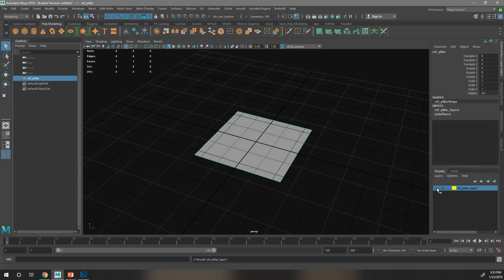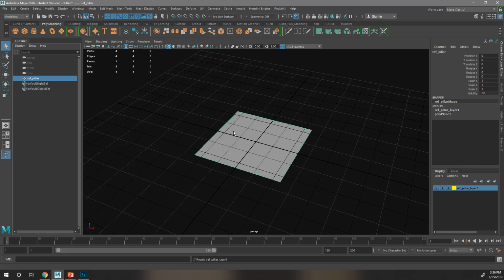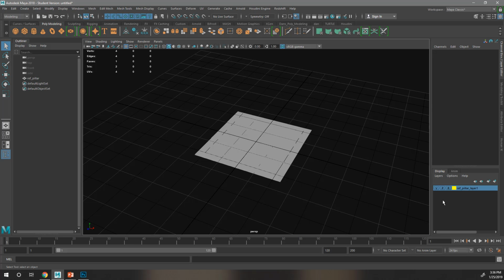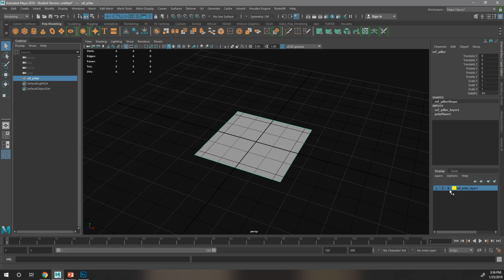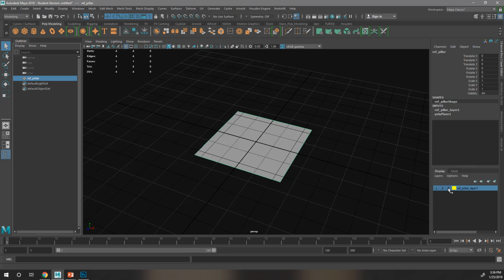So what the layer lets me do is, of course, I could hide this. I can also turn it into a template, which means you can see the outside, but you can't actually touch the model, or I should say select it. Or a reference, which does the same thing. If I try to select it, it won't let me select it, at least not in the viewport. You can still select it here. So to unreference it, just turn that off. But I'm going to leave it as a reference while I'm modeling with my curve.